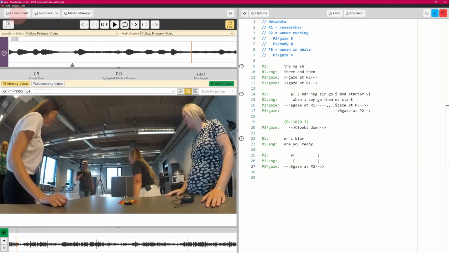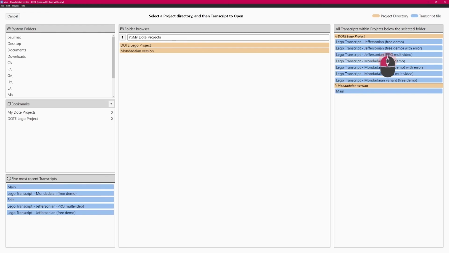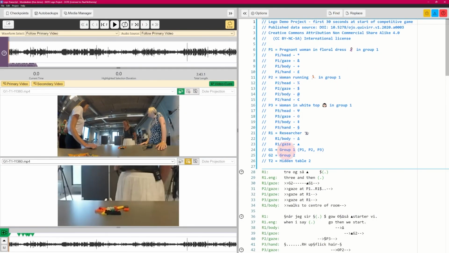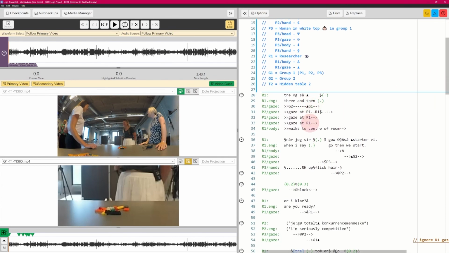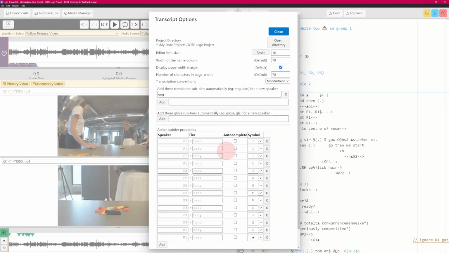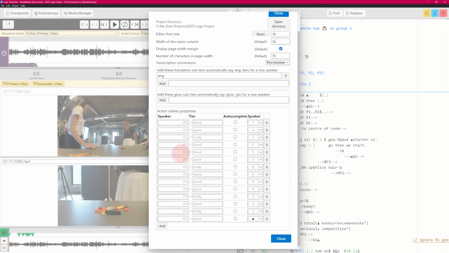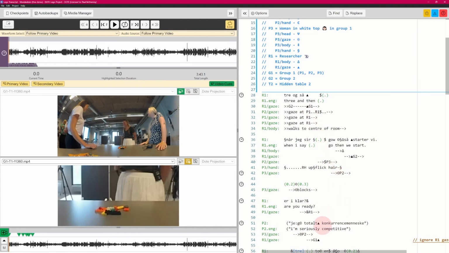But let's go back and take a look at the original free demo one, and here you'll see quite a lot more subtiers, and you can see a lot more is being tracked in these initial things that we were tracking. Also her hand, what it's doing, flicking the hair, what R1 is doing, gaze shifts, and if we look at options, you'll see it's all been coded here into all of these subtiers with these symbols assigned. No autocomplete setup in this one, but we have the English translation. So that means DOTE can track a very, very complex set of symbols across multiple neighborhoods, and make sure there's consistency.